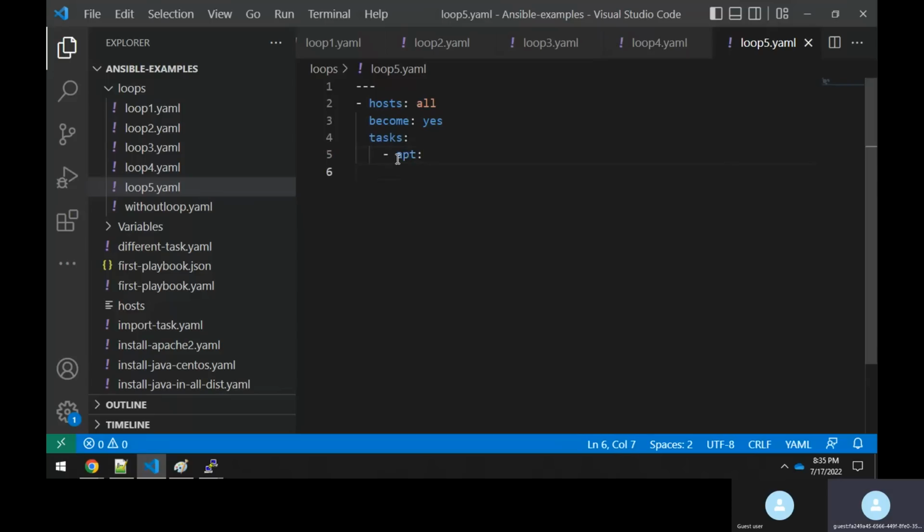So for the apt module, there are 2 parameters. One is name. So from here I'll just say 1 to 2 spaces, name colon. You have to use the package name here. Suppose I want to install the Apache package, you will say apache2.